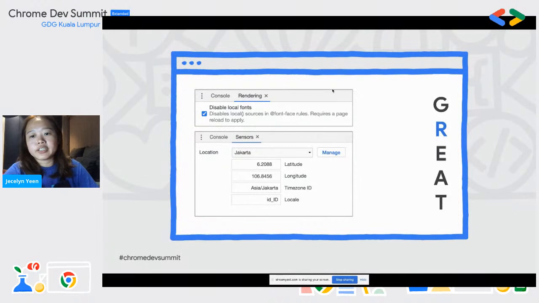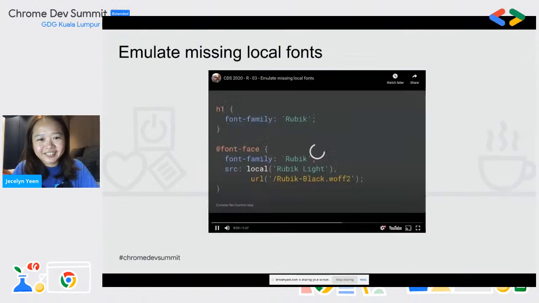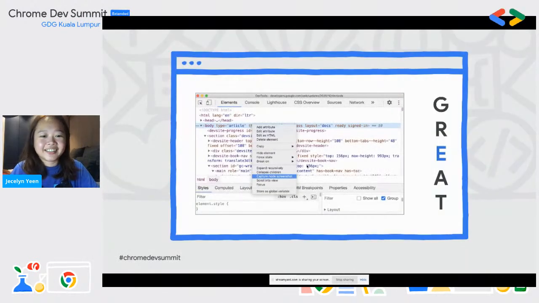The next group of new features that we have is... I have some problem with my laptop. That's why you see that I click, but actually nothing happened. I actually want to go to the next page. Okay, wait, sorry. Okay. Yeah.